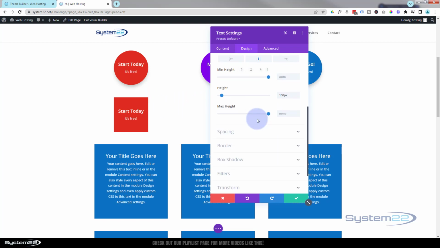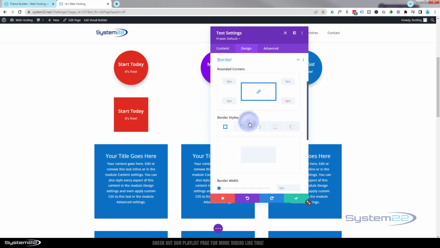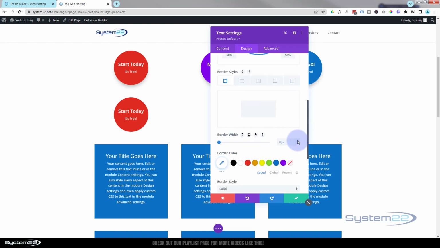Okay, well, I want to make this thing round. And to do that, we can go down to border. If I put a 50% in here, 50 and the percentage sign, it'll make it completely round just like that. Make sure you got the chain checked. It'll do all 4 sides at once. If you wanted to put a border around it, you could do so here. Just give it a border width and whatever color you want. I'm going to leave mine as is for the moment.